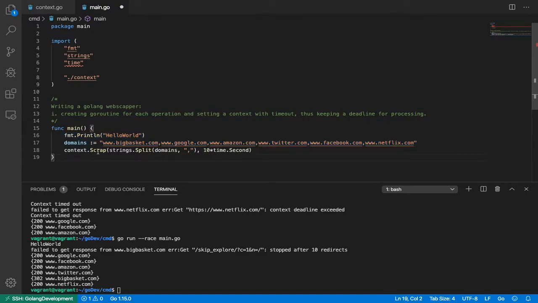And we are going to spawn multiple Go routines in order to get responses concurrently from each of these domains. And I've kept a timeout of 10 seconds for now, for us to demonstrate, and then we will fine tune that as we go along.